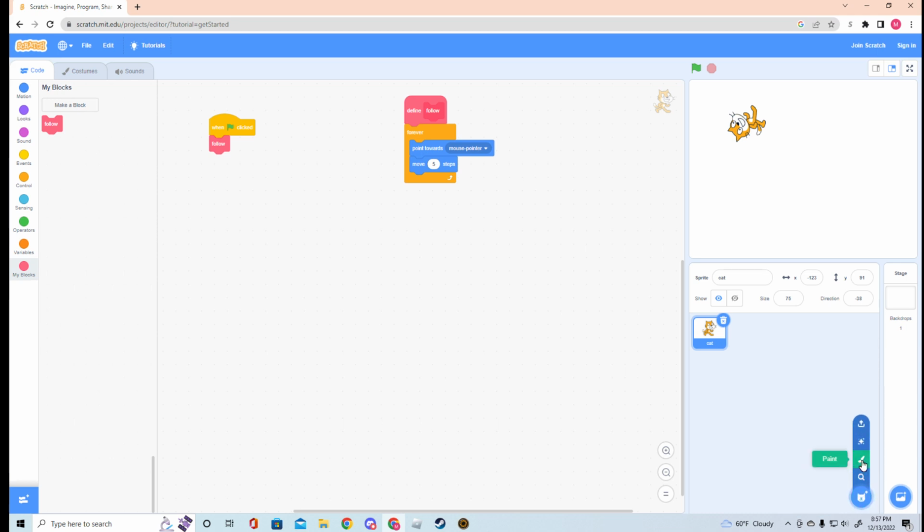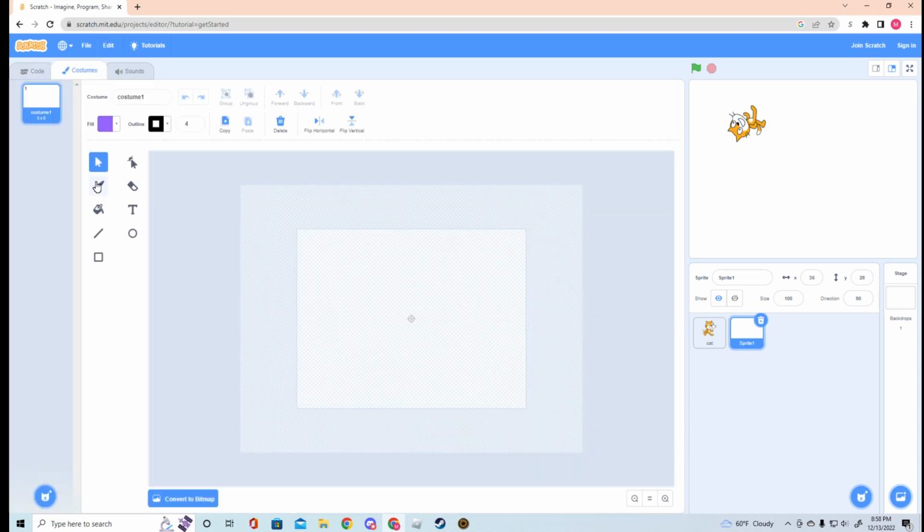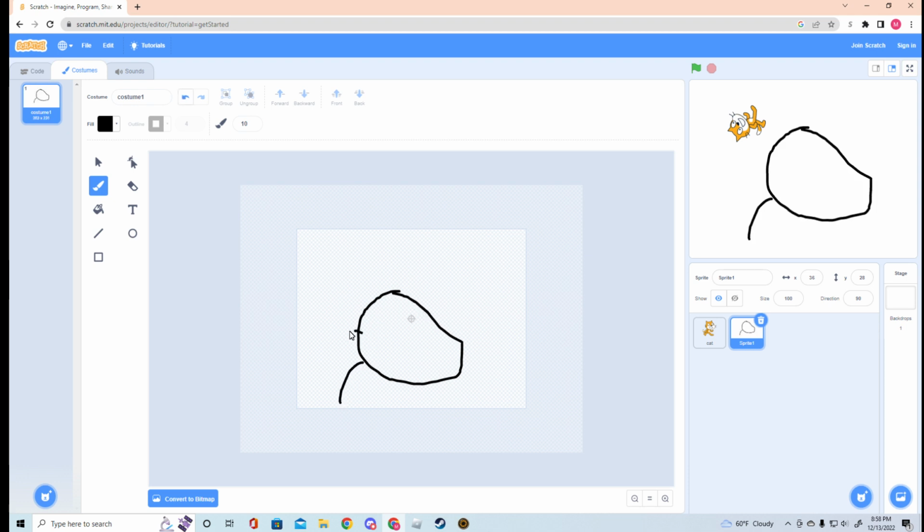Now, let's make a new sprite to describe our next thing. We're going to paint it, so that's going to be interesting. Costumes. How about I'm just going to make something pretty simple real quick. I'm bad at drawing, don't mind me.